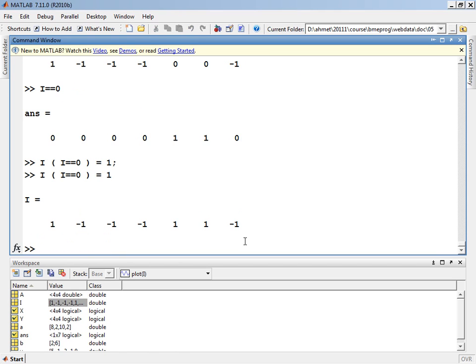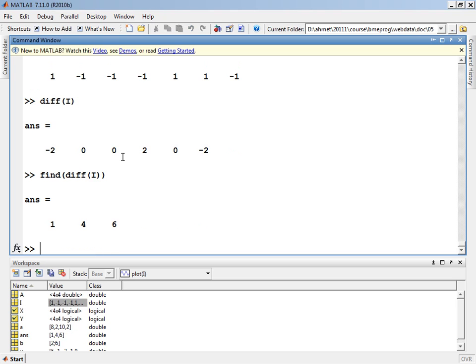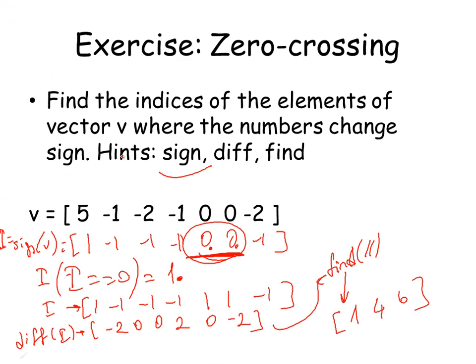So I get that. Next, I'm taking the diff of I, and it's going to take consecutive elements and give me their difference. And the definition of zero crossings was that the sign should change. So the diff will be non-zero whenever the sign changes. And I can find the entries after which the sign changes. That gives me the result. Alright? Make sense? Okay. Let's move on.